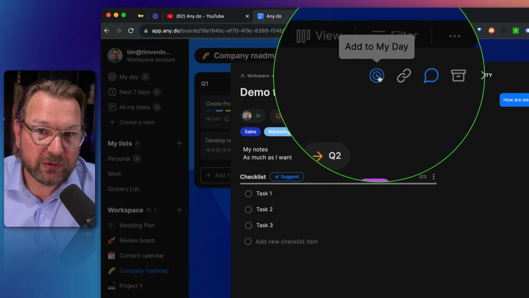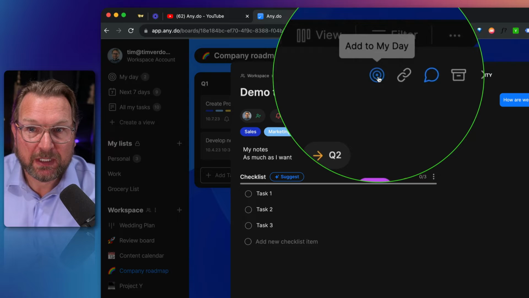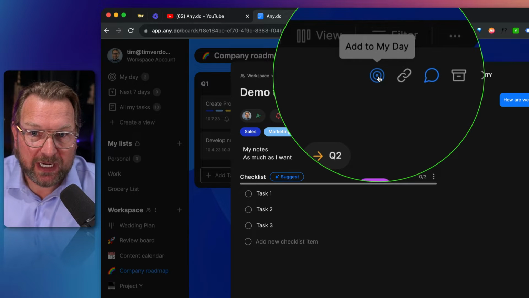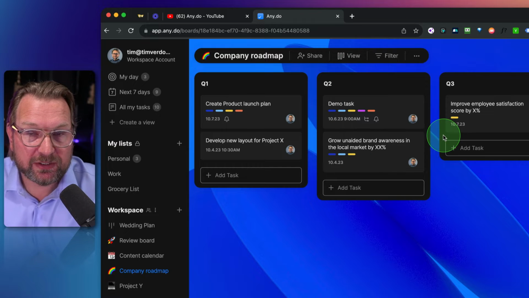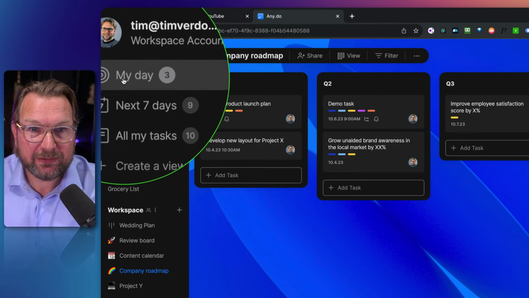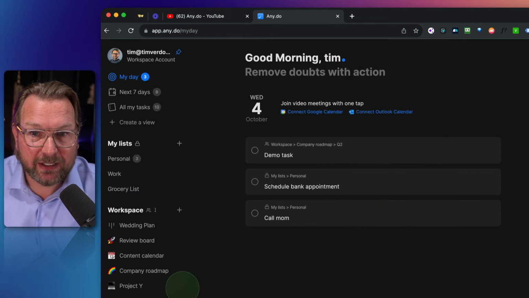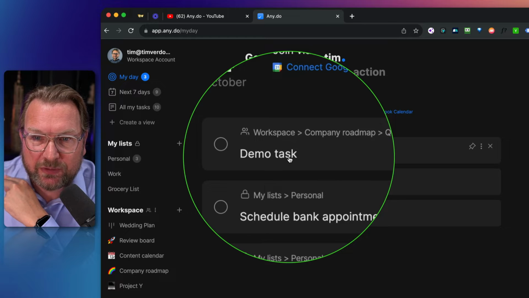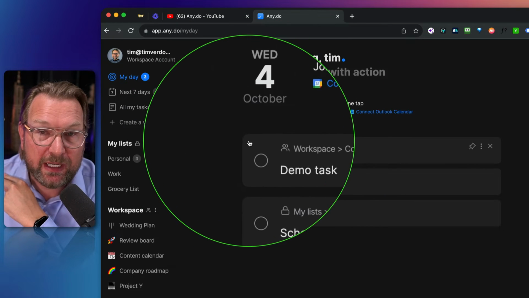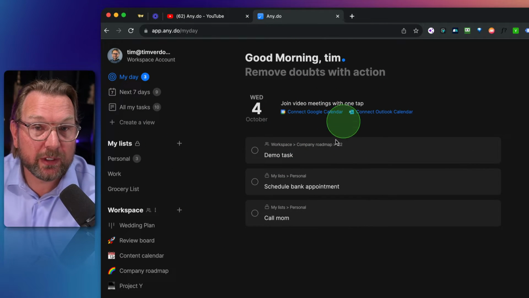Another thing that you can do is you can add this to your own day. So let's say I'm going to do this, add to my day. And I'm going to close this. You can see all my tasks are in here, but here at the left side, we also have my day here. And now you can see here that this will also be in my day here. So here it is, demo task, this was the one. So it's now in my day as well, and I can start working on my day.